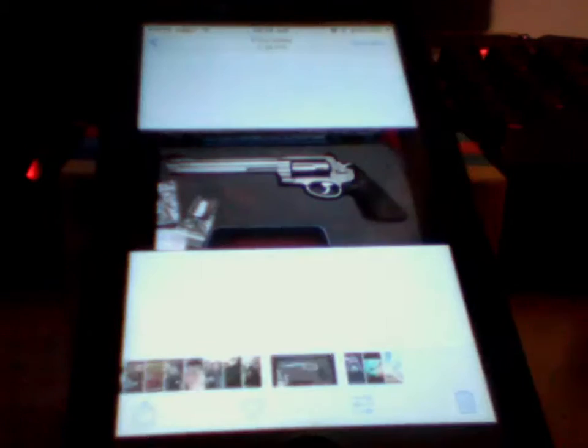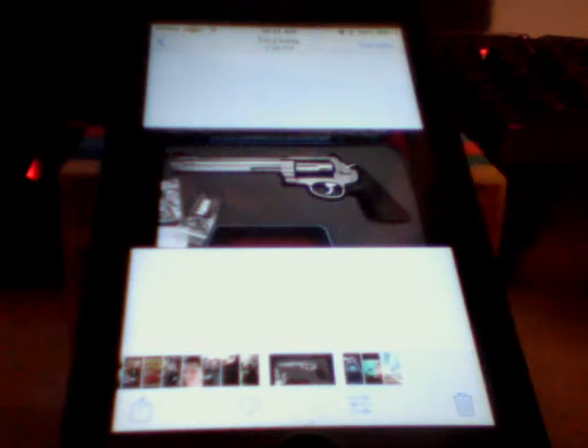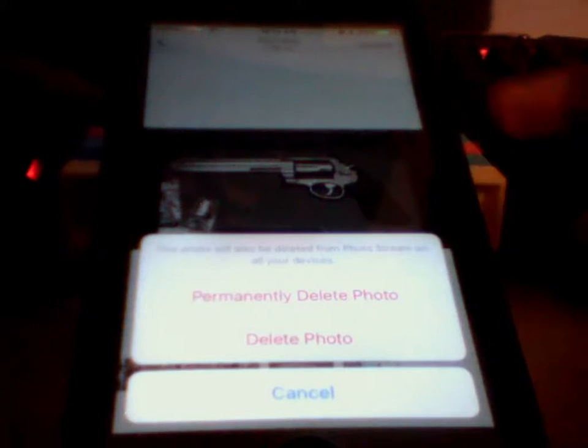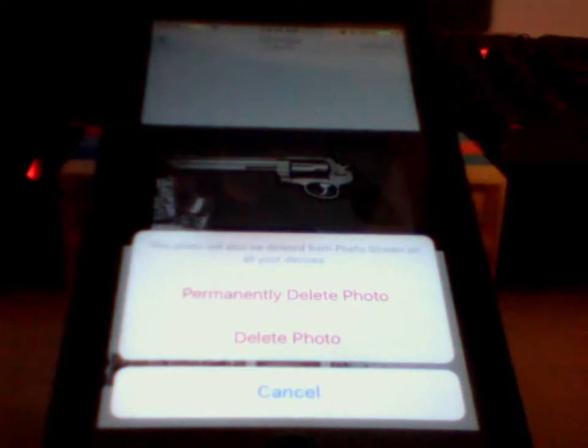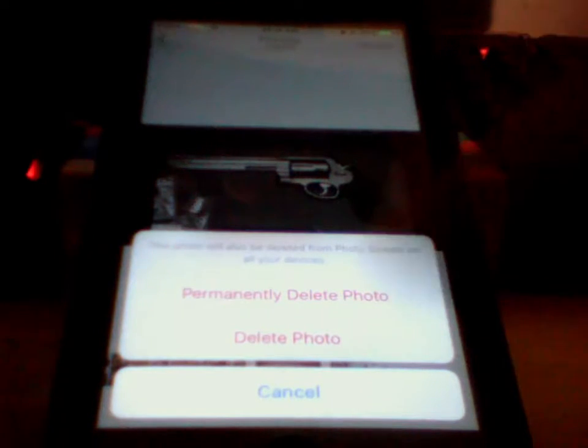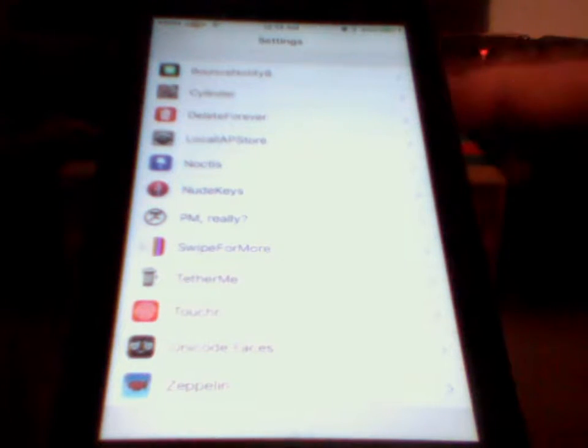It actually removes, or it doesn't remove, but let me just move my camera here. Let's find a photo that I don't mind showing you. Sure, that's fine. Okay, so what this is, it's just a weapon. When you click your delete button, instead of it just going into the deleted folder, you can click permanently delete and it will completely ignore the deleted folder. It won't even go in there. It'll just be deleted right away.